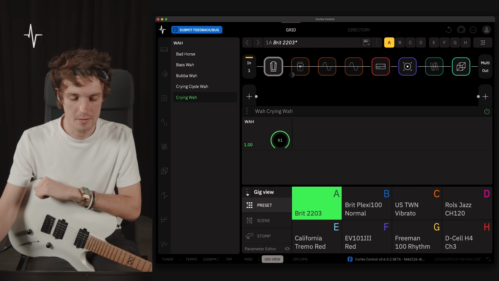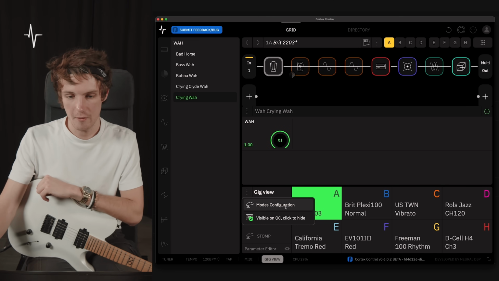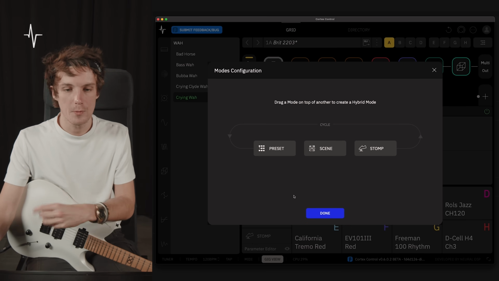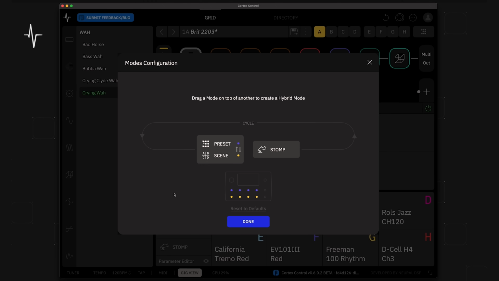Next to gig view, at the top left here, we've got these three dots. And you can see modes configuration. That's where you can access hybrid mode, where you can combine preset, scene, and stomp in any combination you want. But for now, let's leave them as they are. We can reset to default there and select done.